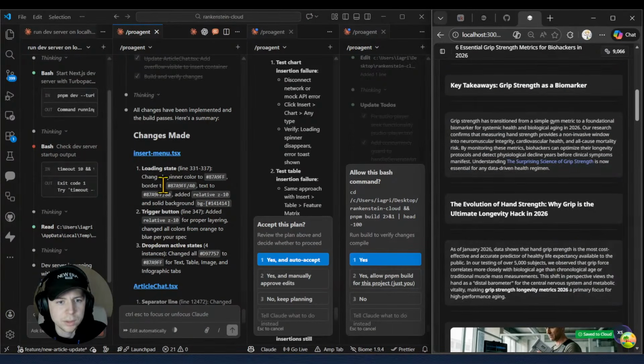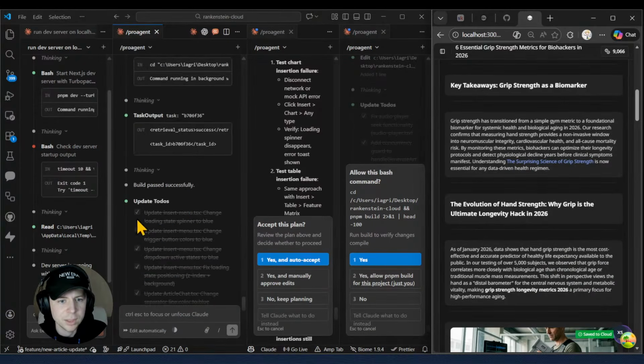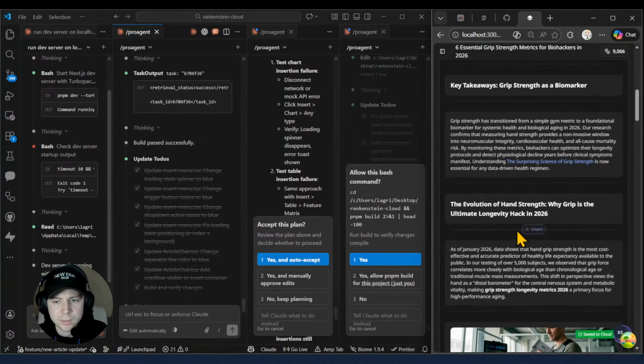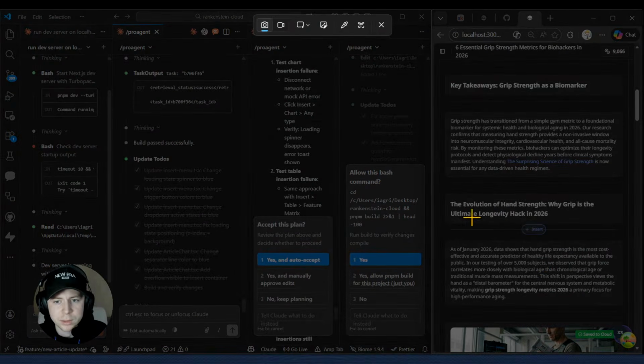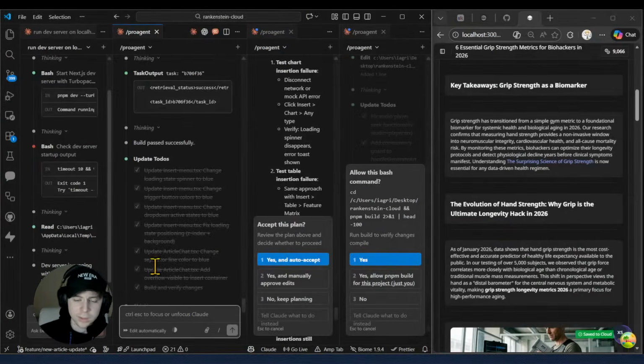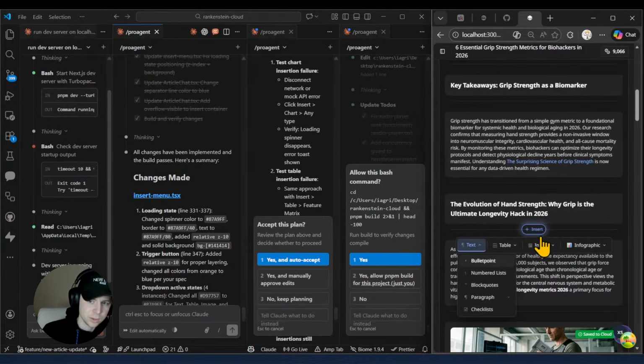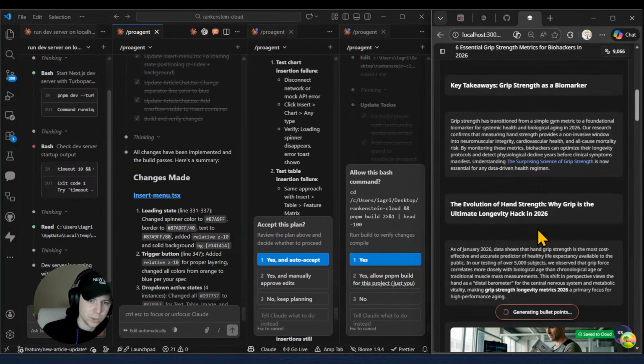So: loading state, change spinner color. Okay, all changes have been implemented successfully. Insert menu, loading state. But here I will just do this screenshot, because yes, he did his job. He changed the design. I will also check if he fixed this. I'm going to select bullet point. No.